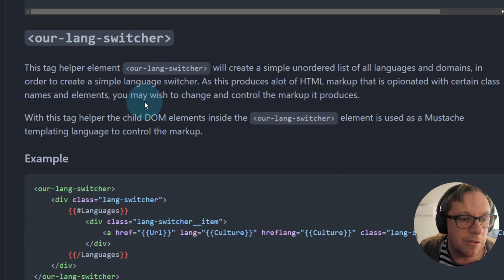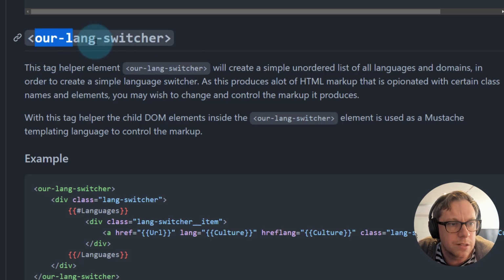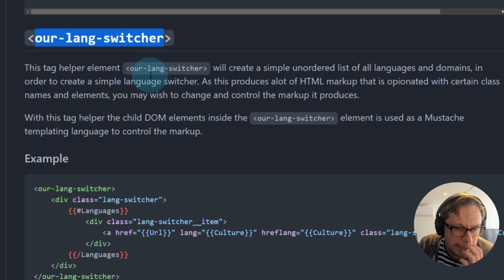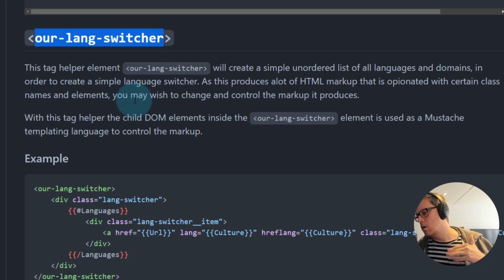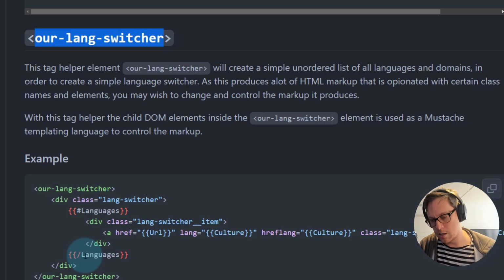This next one was very experimental. It's quite opinionated rather than verbose. It's a language switcher, so it will list all the languages of your Umbraco site. So if you've set up Danish, German, English, and French, and all these other languages, then it would create a list of those languages and cultures that's applied to the site. And for each one, it will list out the root domain of that culture.